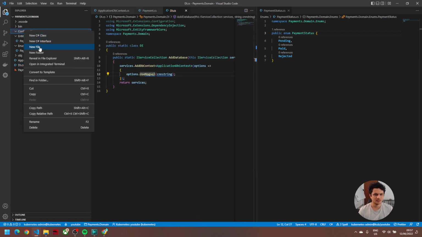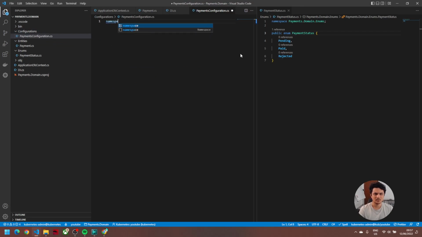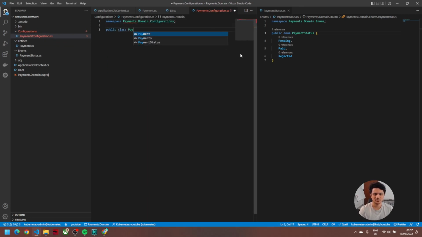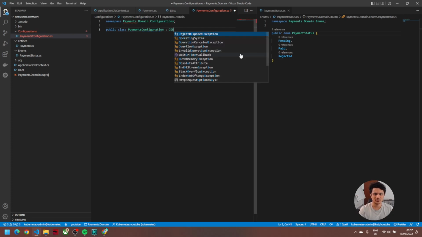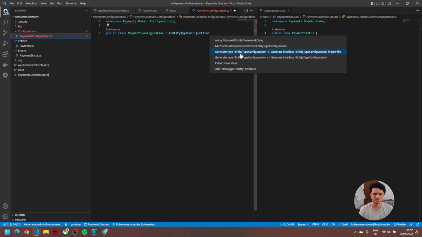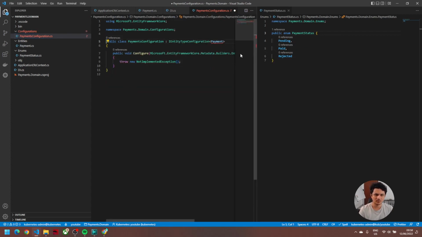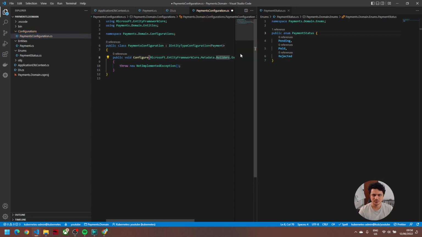And in the configurations, we are going to have the PaymentsConfiguration.cs, and the namespace is payments.domain.configurations, and then public class PaymentsConfiguration, IEntityTypeConfiguration, and then the Payment. I always forget to add this first, and then that causes me to do this and then do this.